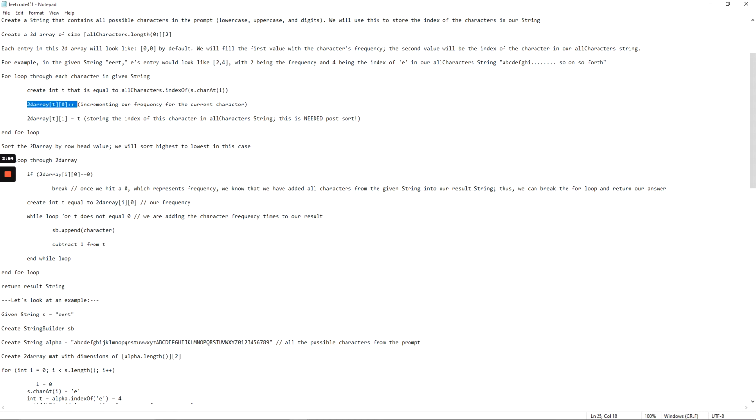So 2D array, our first entry at t0, we're going to increment by 1 because that's going to keep track of our frequency for the current character. In our 2D array of the second entry, t1, we're just going to set equal to t, so we'll store that index. This is needed post sort because we're going to sort this array by frequency, and we'll need this index later on, which is our t variable.